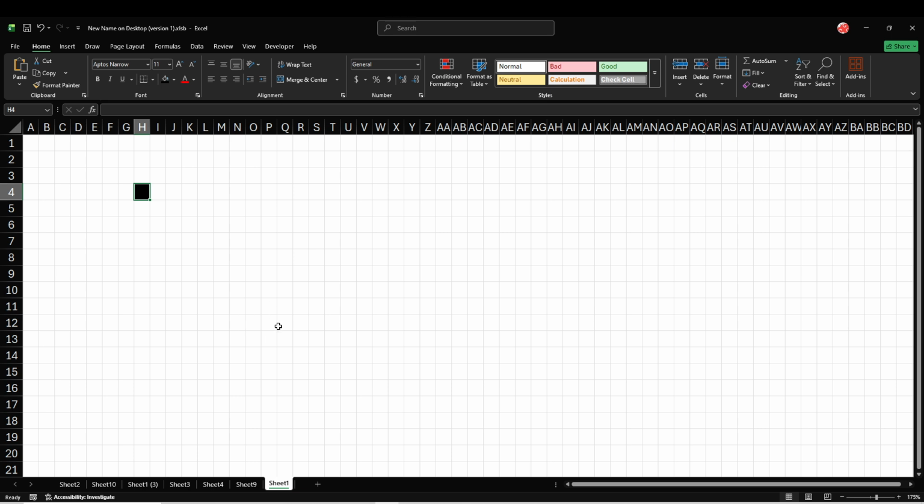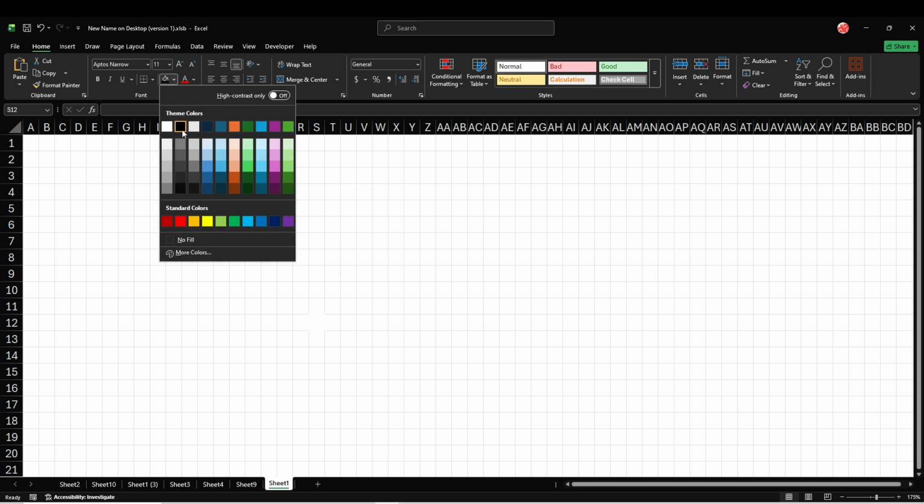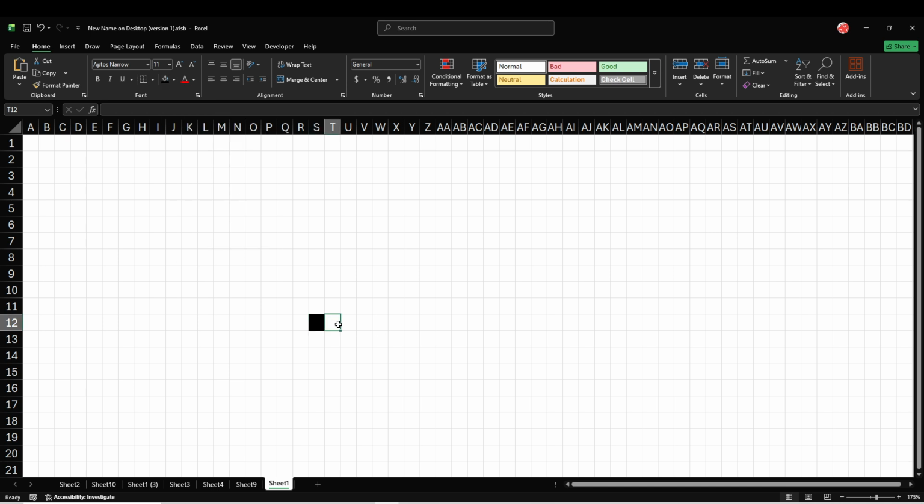To start creating your pixel art, select any cell and go to the Home tab. Locate the Fill Color option in the toolbar and choose a color. When you click the cell, it will fill with that color, acting as a colored pixel. Continue selecting different cells and applying colors to build your designs step by step.